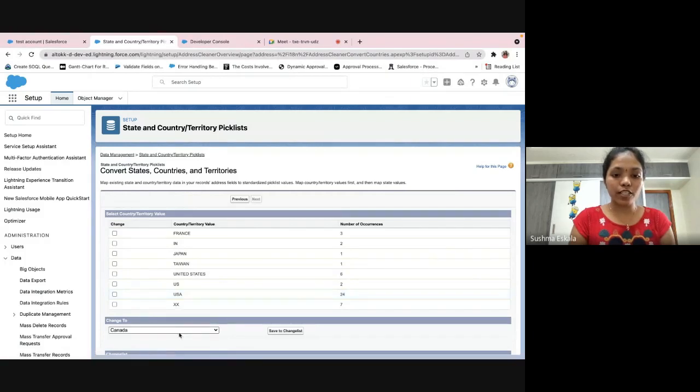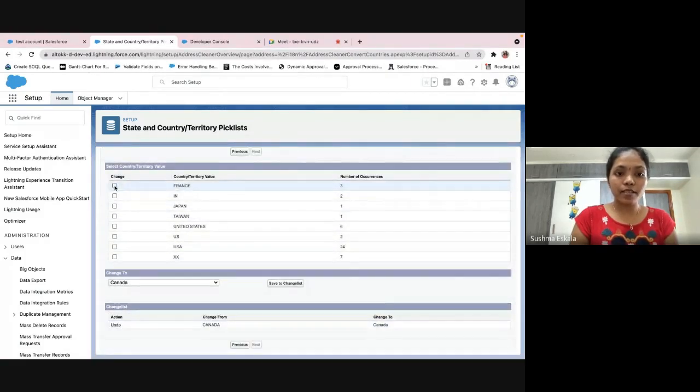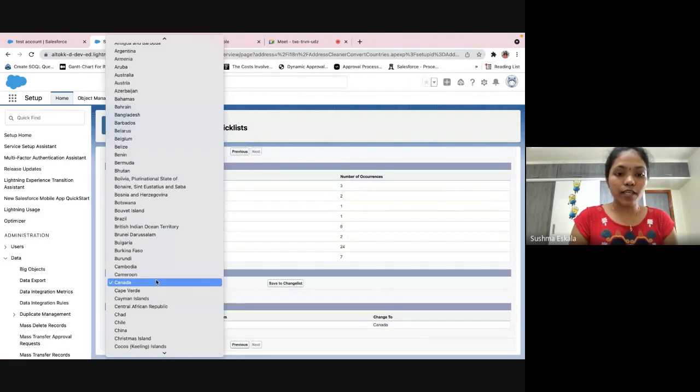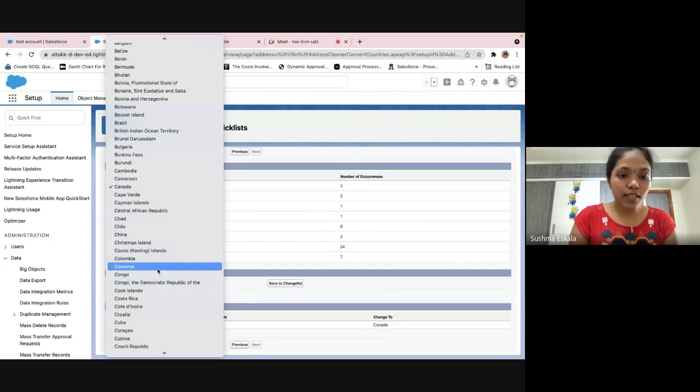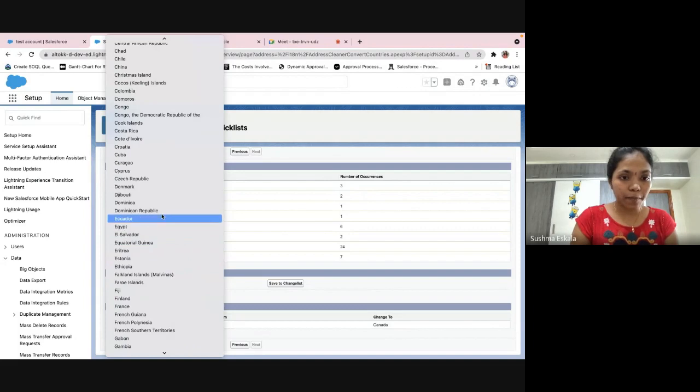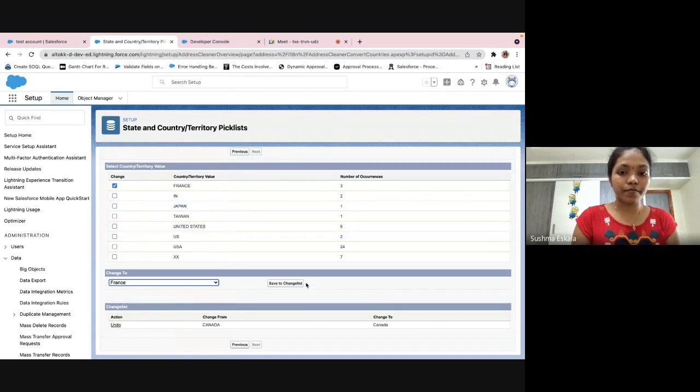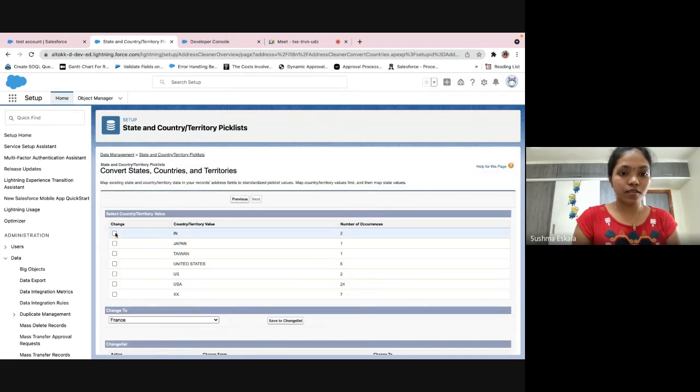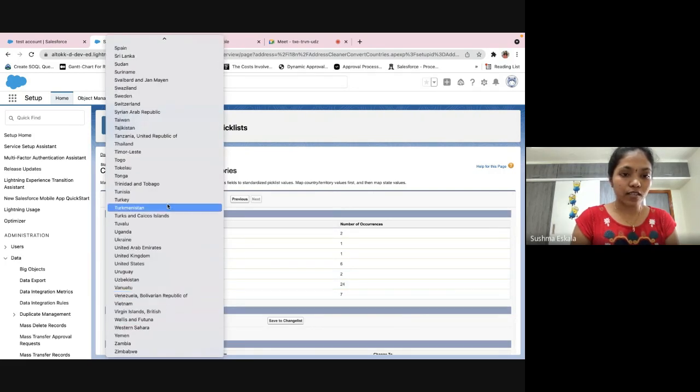We'll add it to the change list here. Similarly, for France also, we'll have to set this for all the identified data. We cannot skip anything. If we are skipping, we won't get an option to set the state codes there. So let's say for US and USA, it is United States.